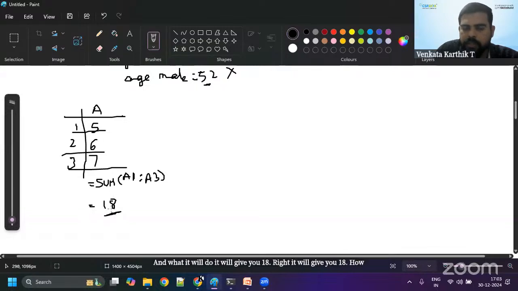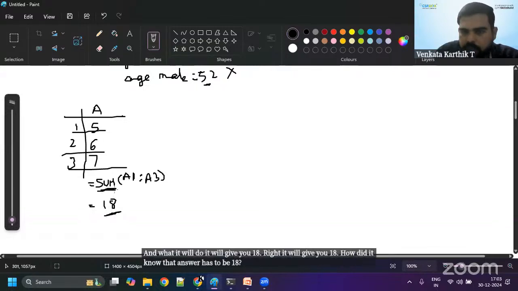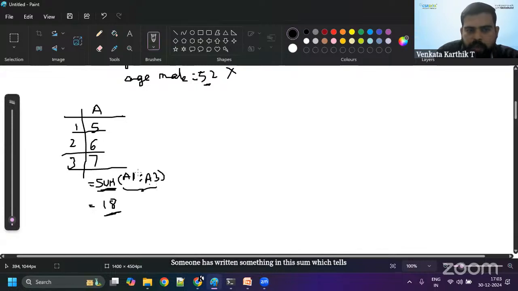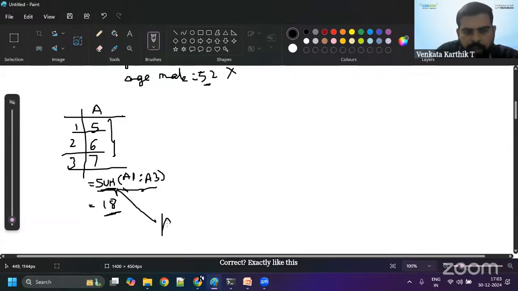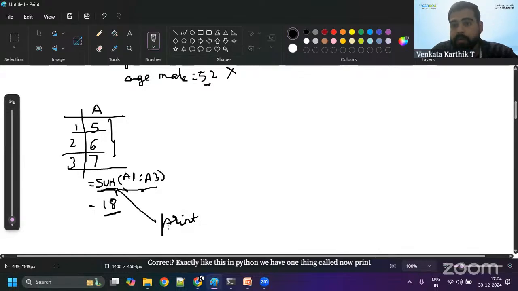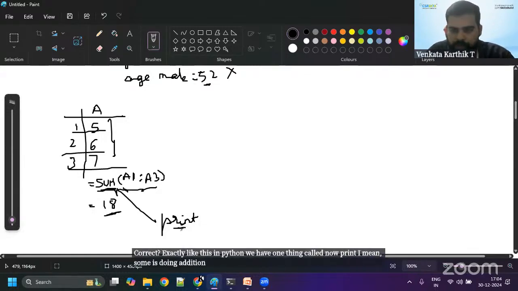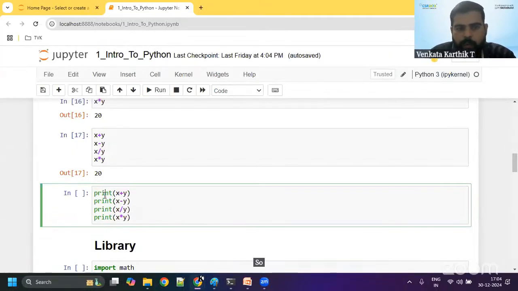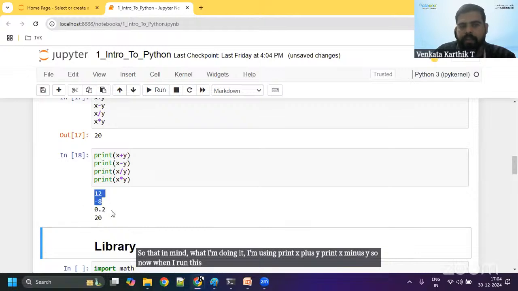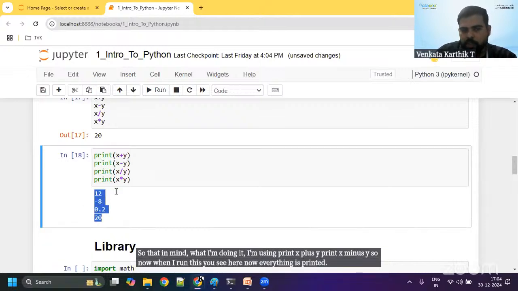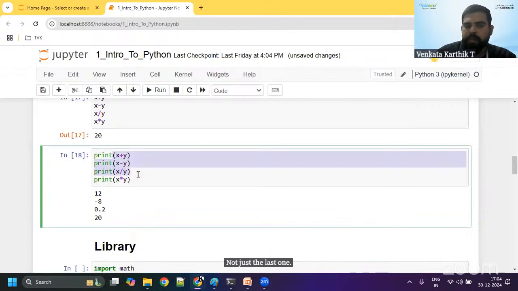How did it know that the answer has to be 18? Someone has written something in this sum which tells that whatever range they pass, you add that up and give the answer. Exactly like this sum, in Python we have one thing called print. Sum is doing addition, print is going to print. It is meant for that purpose. So what I'm doing here, I'm using print x plus y, print x minus y. Now when I run this, everything is printed. Not just the last one, everything that you have put in a print statement is printed.